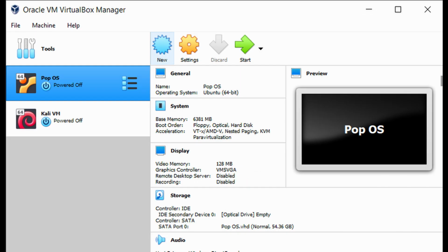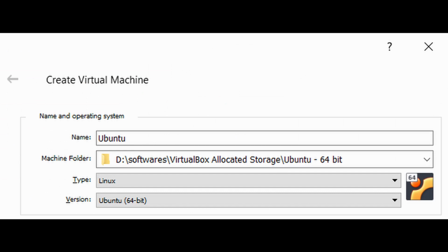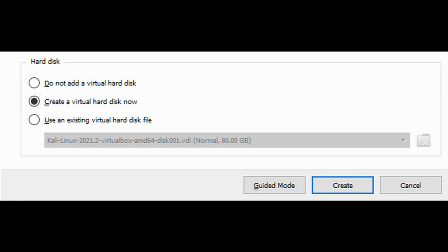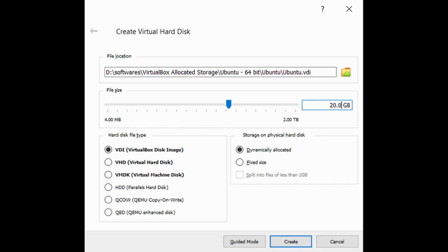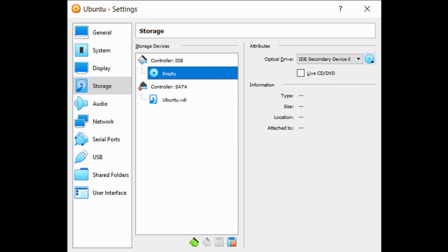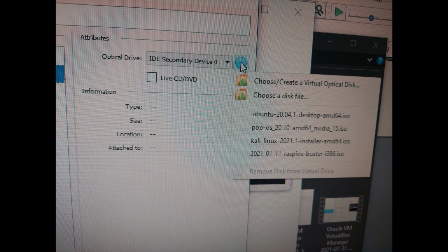Now, open VirtualBox and click New. Select the machine folder path, allocate RAM for the virtual machine you're creating, and then create a virtual hard disk now. Now input the storage and ensure it's dynamically allocated. Now click the create button and you'll be done with creating a virtual machine. Now click Ubuntu VM and go to its settings. Go to storage and select the optical drive option and select the Ubuntu ISO file.